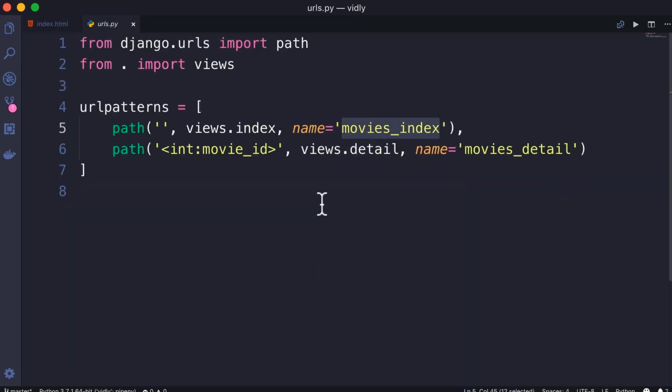Earlier, I told you that it's a good practice to prefix all these names with the name of our app, like movies underline. We did that so Django wouldn't accidentally pick a URL with the same name from a different app, just like how we namespaced our views. So this was a good practice. However, let me show you a better way.